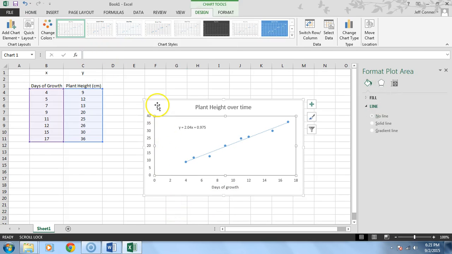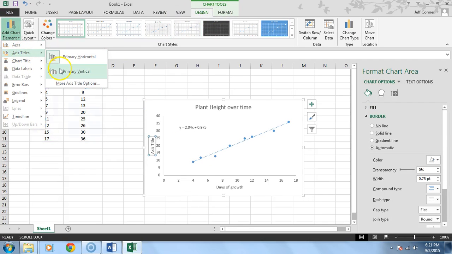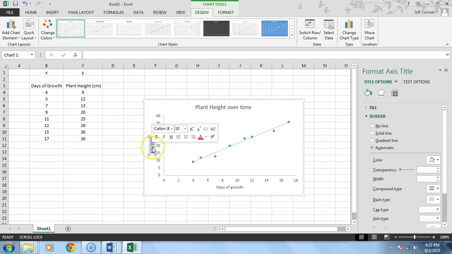We can do the same thing. We can add chart element to axes title. For the vertical, this one is plant height in centimeters.